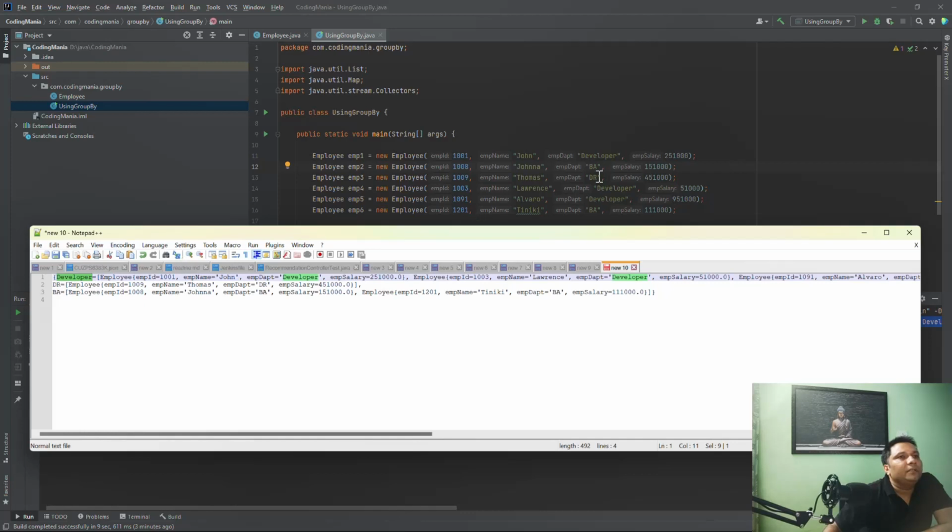And for DR, you can see there is only one, Thomas, so you got the only one detail for Thomas in the list. And as a business analyst, you have a total of two, Johanna and Tiniki, that you can get, right? So this way you can get all your data while you are doing the grouping by.